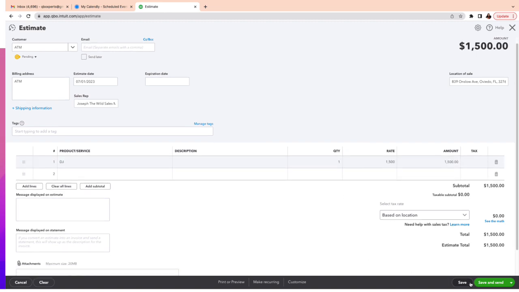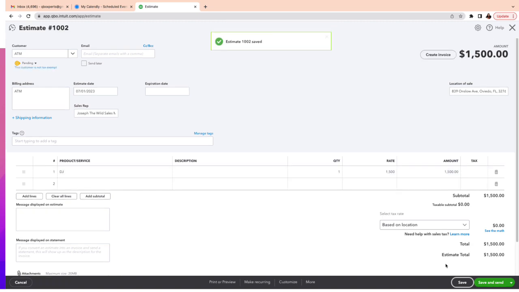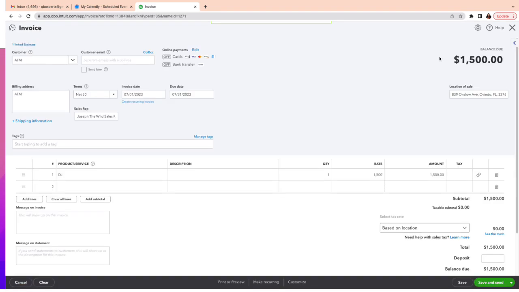All right, and you can save and send, but there is nobody to send it to over here, or you can save it. Okay. Now, the one thing that is important for you to know is that the information is gonna carry over to your invoice. This is an estimate, so if I want to create an invoice, I'm gonna go ahead and create an invoice right from here. Okay, and then I can save and send to the customer, and see that the sales rep is going to populate on the invoice. All right, and it's going to show to your client.